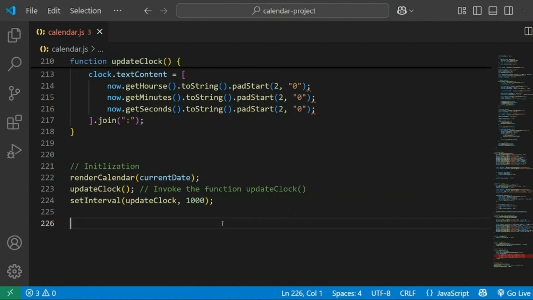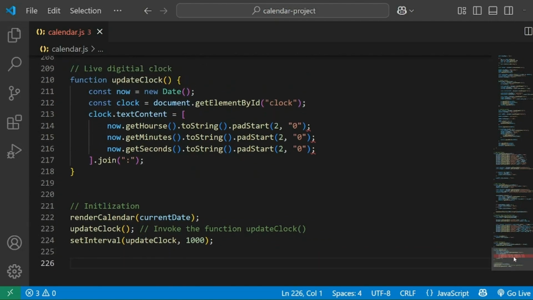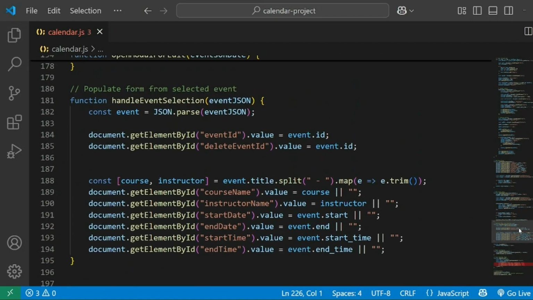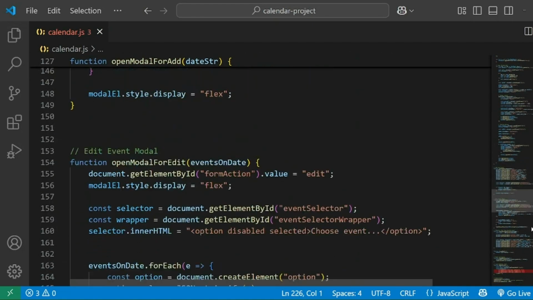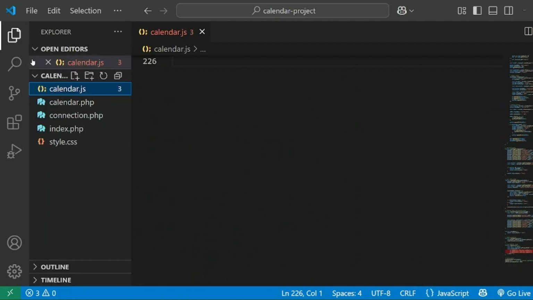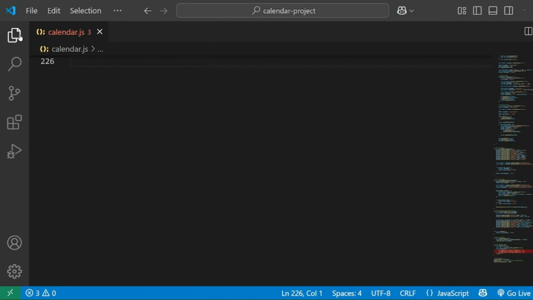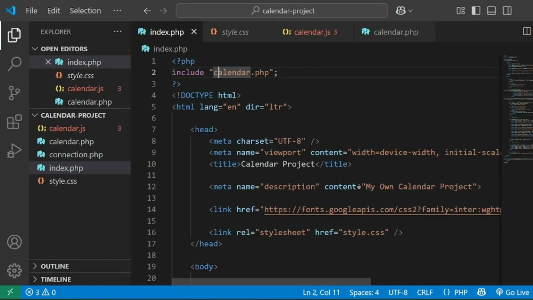So with that being said, we have finished writing our whole JS code. I believe now our app will work. In the next section, as I told you, we will add a new feature, which is adding the start time and end time of each event. Then we will check and make sure that our app will work. So see you in this next section.